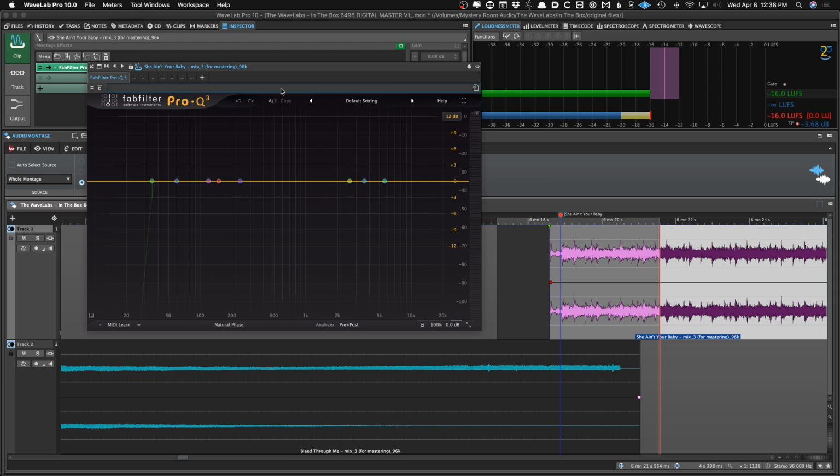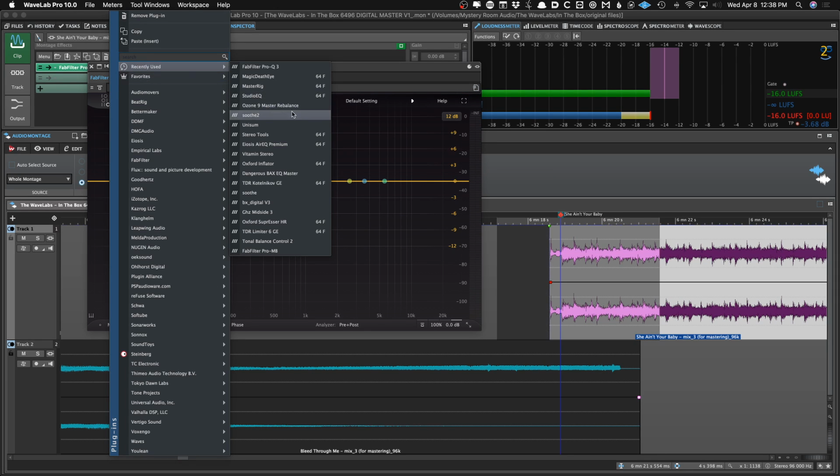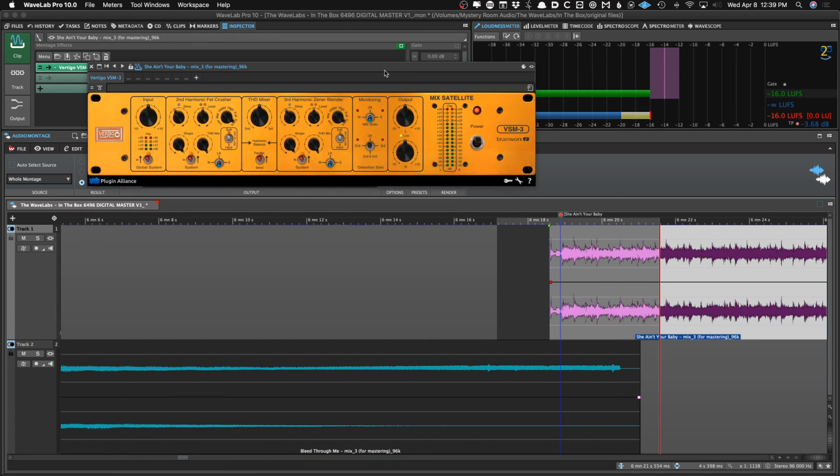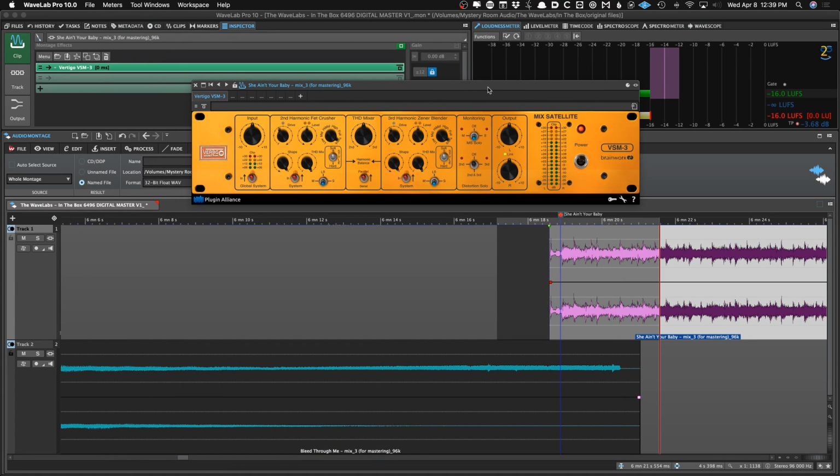But what's really cool, and let me go to a plugin that has a lot of options, just for 2 reasons. I really like this Vertigo plugin, but as far as I know, this plugin manufacturer, there's not a way to save a default setting when you load this plugin. It always goes to its own default. Some plugins do have default setting options within them.